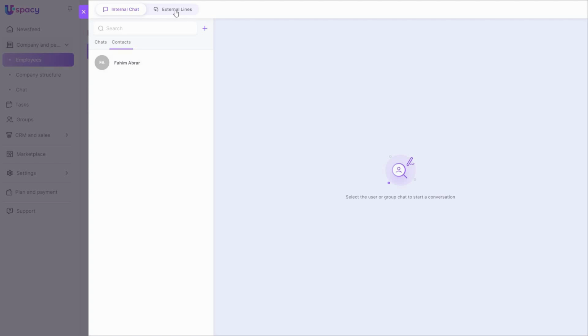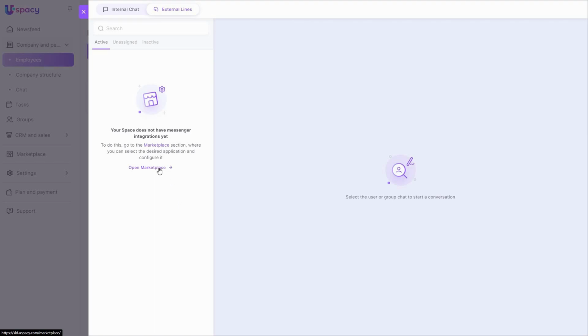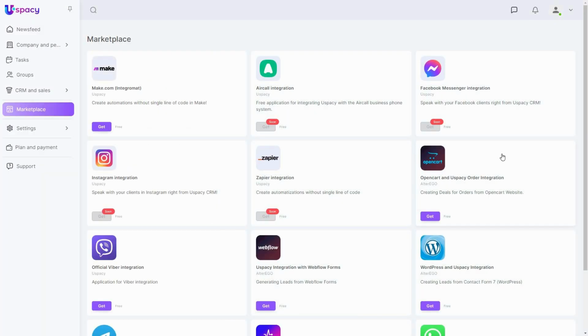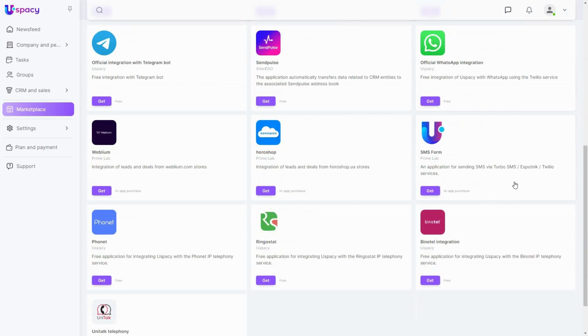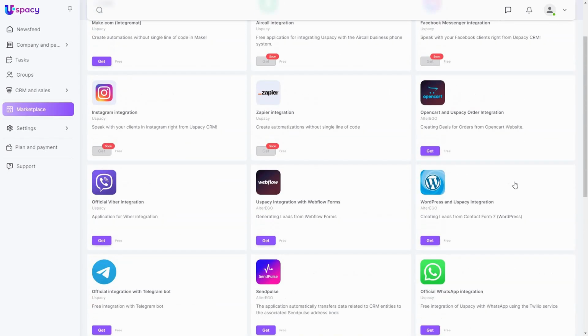And then you can also go to external lines. External lines means you can integrate Uspacy with other messaging apps. The integration options, you can see all of them on this marketplace. So let's click on this. Now, as you can see, here is a full list of all the apps that you can integrate with Uspacy to exchange messages between your employees.